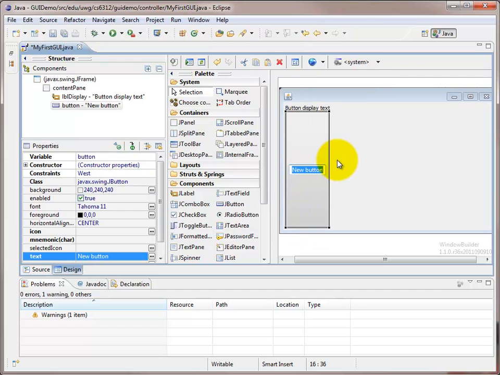Notice this added a big button. And this is what happens with these layout managers, is it tries to take care of how the controls are going to be displayed. So I'm going to call this button hit me. I can set the text there. Notice when I do that over here in this properties window, it changed that.